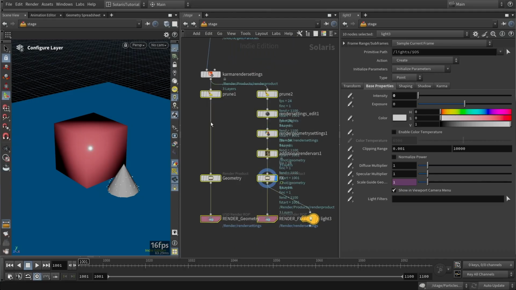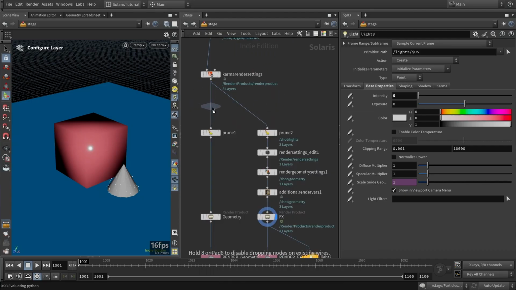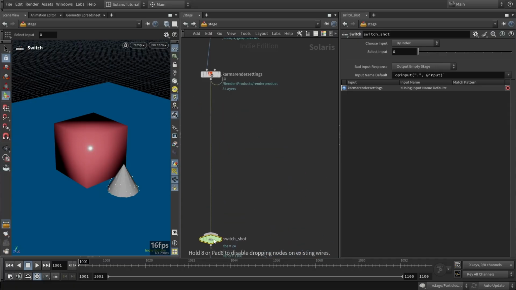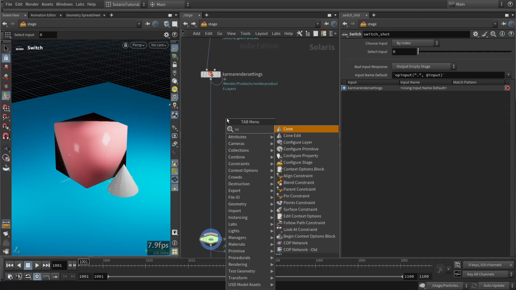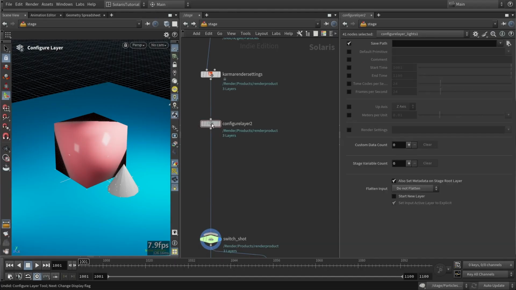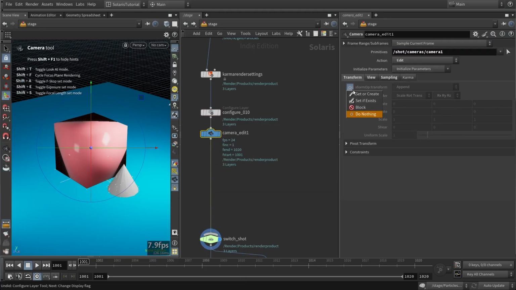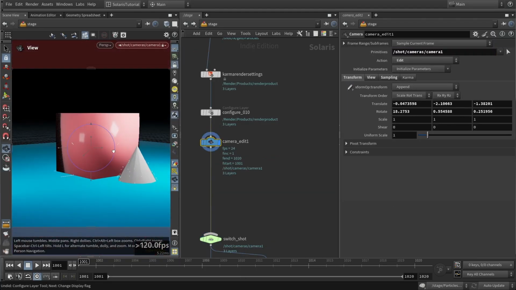It's all driven by the switch LOP. We'll put ours after the render settings, call it switch shot, and then make some room. We're going to make a separate branch for each shot. To start with, I like to define the shot range with a configure layer. I'll name it after the shot, so configure 1. Now I can use a camera edit to position the camera and adjust its properties.